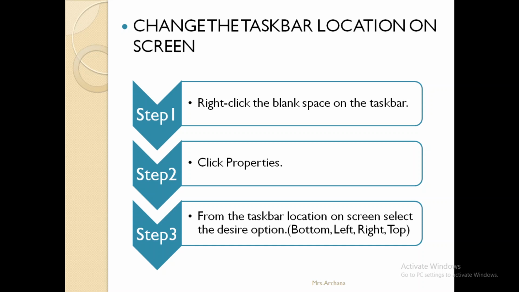So we need to follow certain steps to change the location of the taskbar. What are the steps? Step 1 is right click the blank space on the taskbar. Step 2, click properties option. Same as previously, how I told you to hide the taskbar, the first and second steps are the same. Then there is a change in the third step, that is, from the taskbar location on screen, select the desired option. Desired option means whether you want to put your taskbar at bottom or left or right or top. These things you have to select.